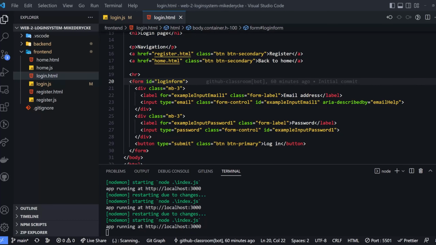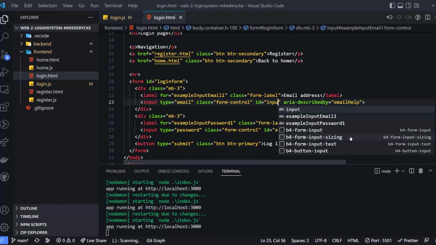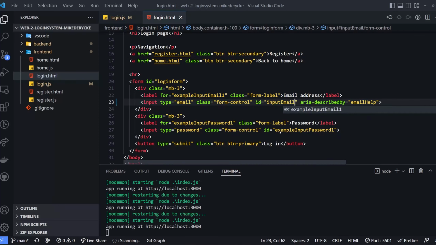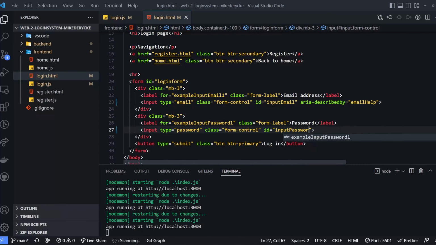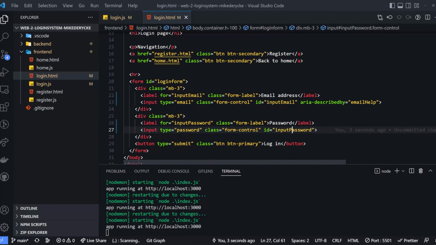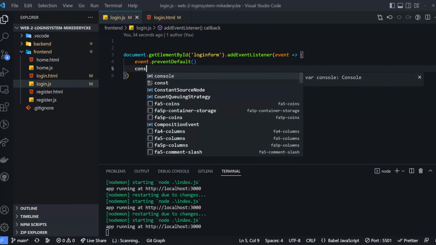I'm going to do it step by step, field by field. I think that's the most easy to do. So example input field email, example input field password. I'm just going to change those to something more easy. Input email and input password. And fixing the labels. Voila. So again, email, input, password. So that means we now have very clear descriptions.